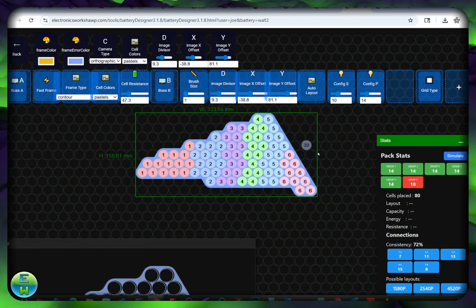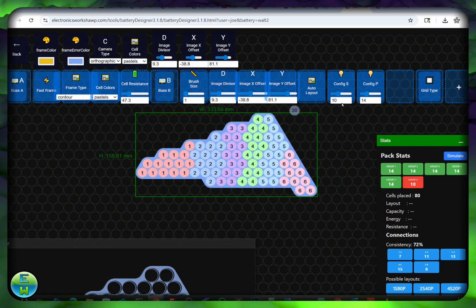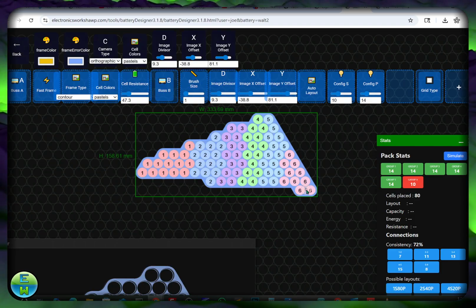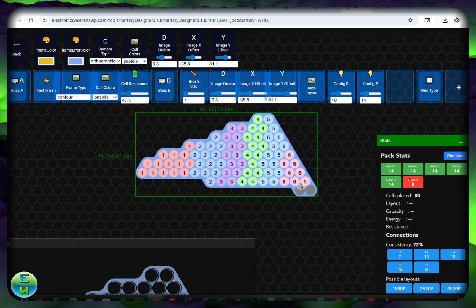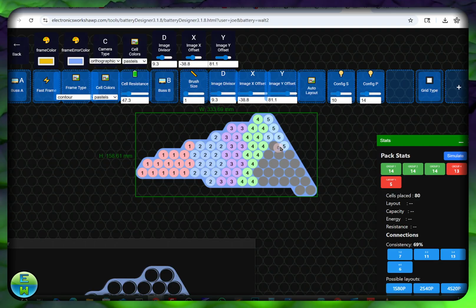We are in error. Why? Because group 6 only has 10 cells. The rest have 14. That's because the layout I had when I had auto layout on tried to put that layout in there and it didn't fit and I didn't do anything about it. So we can change this. We can hold Control and remove the cells. We can increase the brush size.